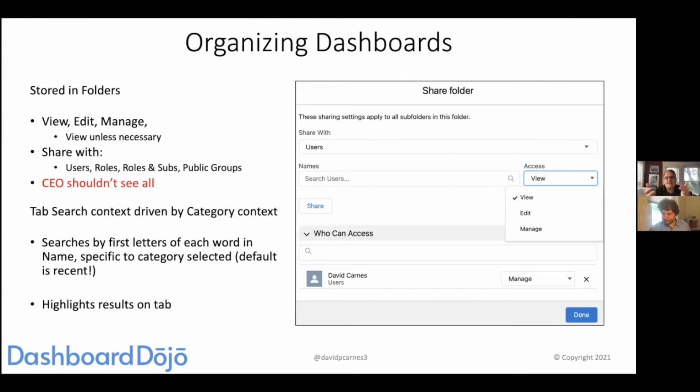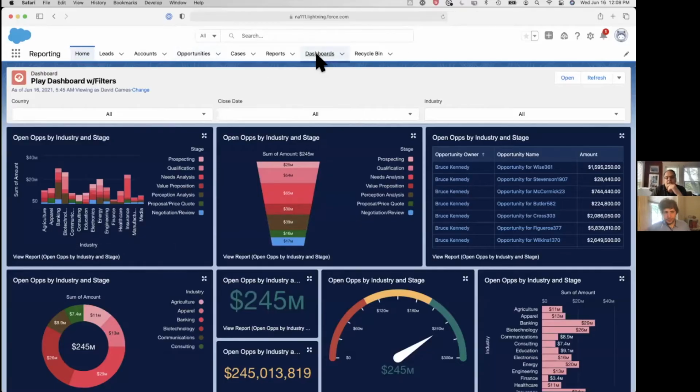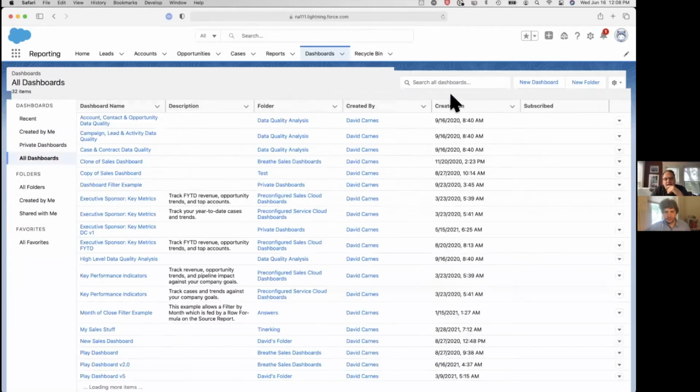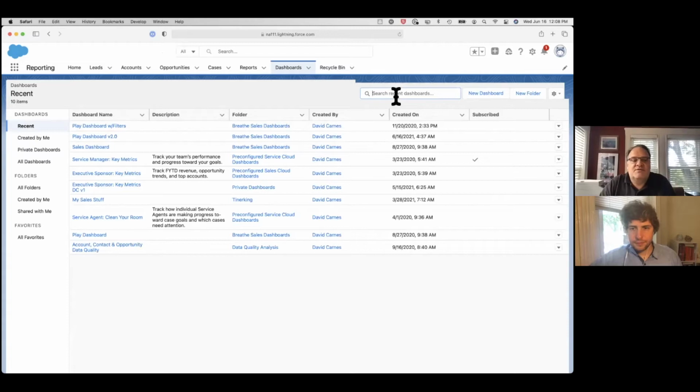On the dashboard tab, Salesforce added a search, and the search is a little weird. It works differently than the global search. It searches by the first letters of each word in the dashboard name, and it highlights the results on the tab, but it's a little weird getting used to that, and it's context specific. So if I go into an org here and I go to the dashboard tab, the default for the search, you see it says search recent dashboards. It's searching based on the context of the category selected over here. So if I click on all dashboards, the search context changes to all dashboards, but just keep in mind that the default is recent, and the search only searches the first letters of a word.